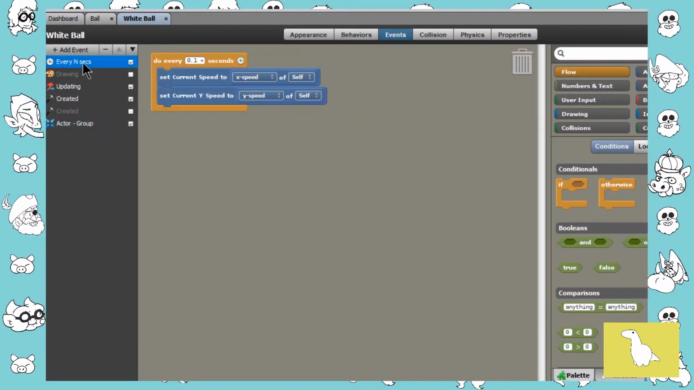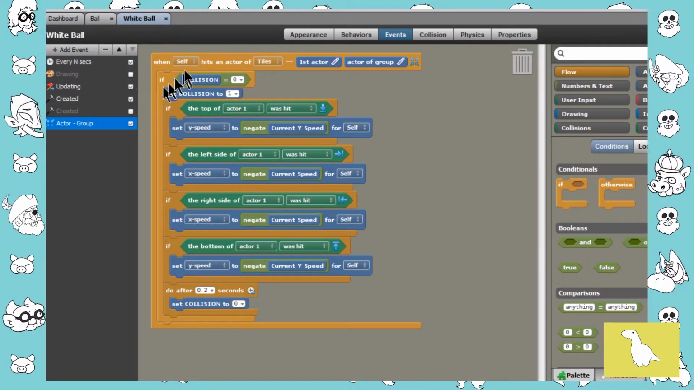So what the white ball does is that every 0.1 seconds of its life, it sets its current x speed and current y speed to the x speed of itself and the y speed of itself. The reason that you need that is that if it hits an actor of tiles, you need to work out what its y speed and x speed should be, depending on where it got hit.